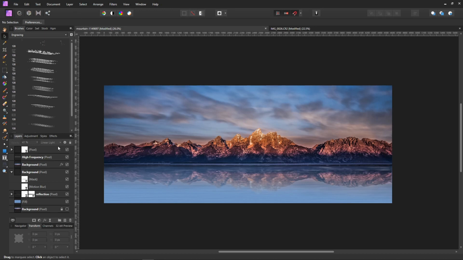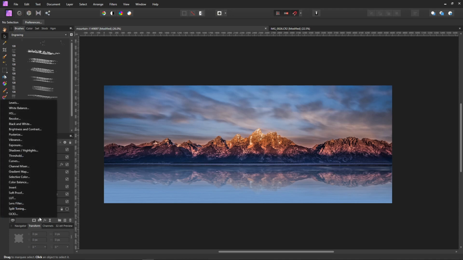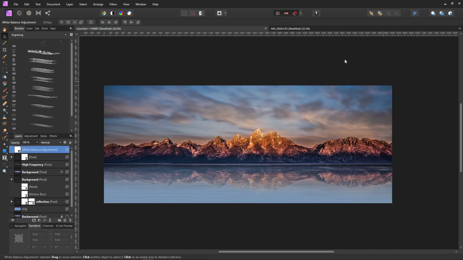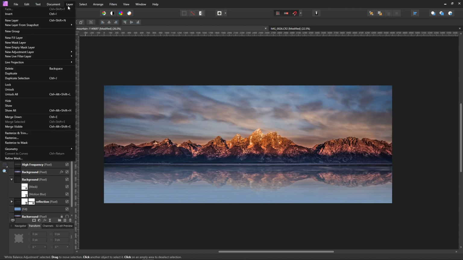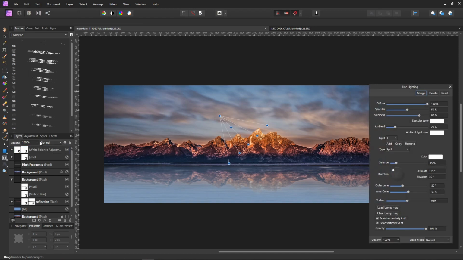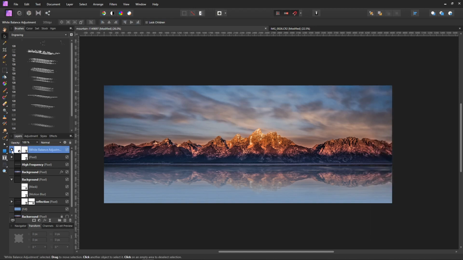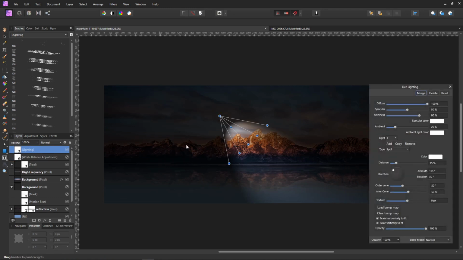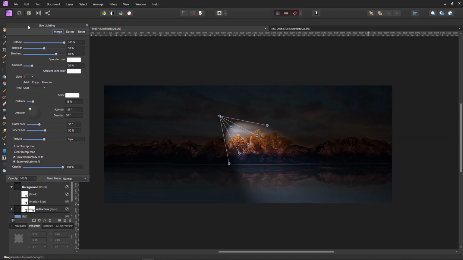So we're going to come down here to adjustments and change the white balance a little. We're just going to warm it up a little. Make it look like a nice sunset. And then we can change the lighting. Just go to layer, new light filter layer, and lighting. And you want that to be on top. Drag it up there. There we go. And I'm going to move that over there so it's out of the way.